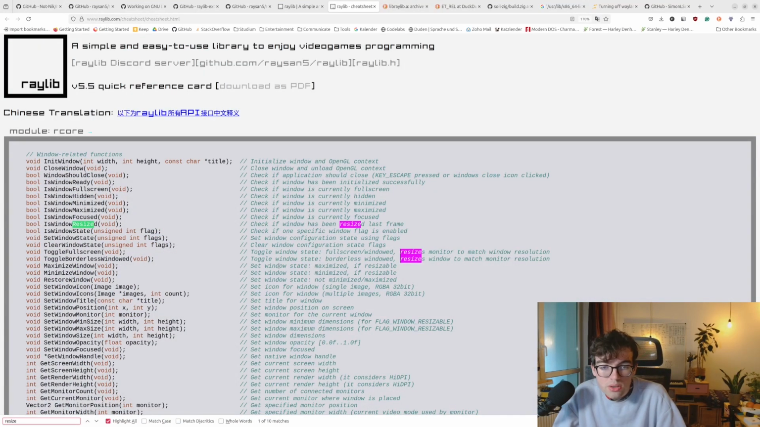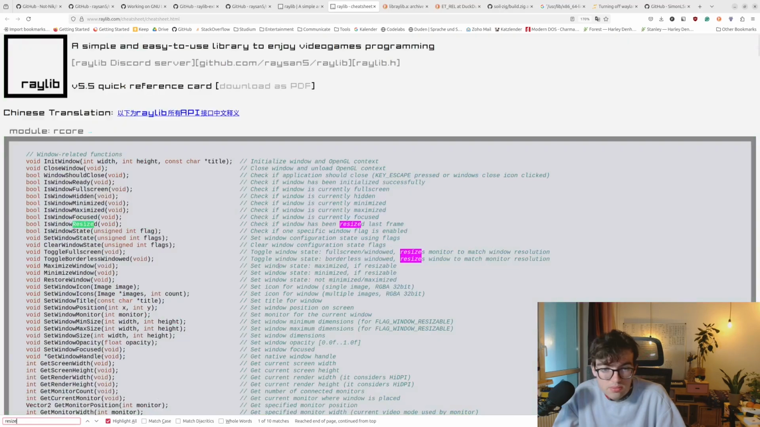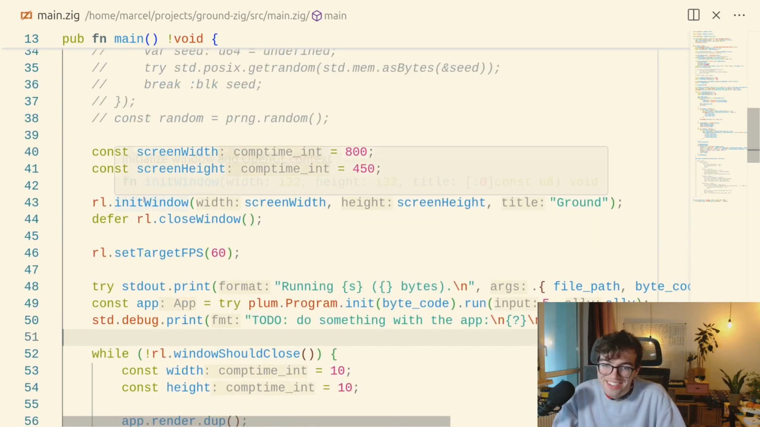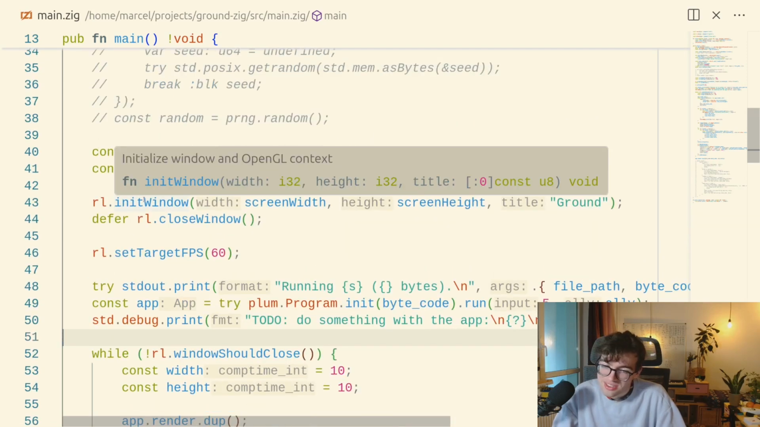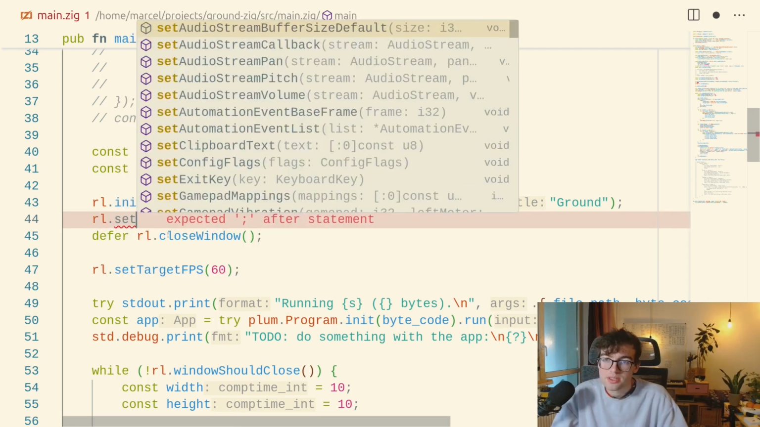Is window resized? Okay. There is toggle full screen. Interesting. There's image resizing, I guess. And that's it. There was set window state with flags. Oh god. The moment you hear flags, you know. Oh, okay. Set window.